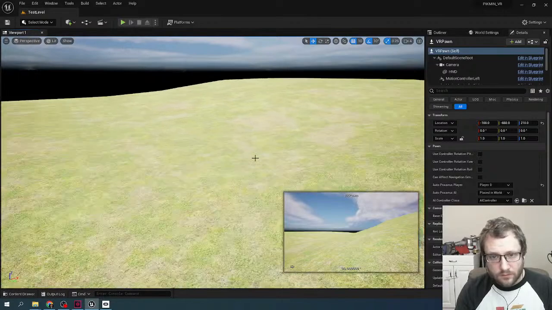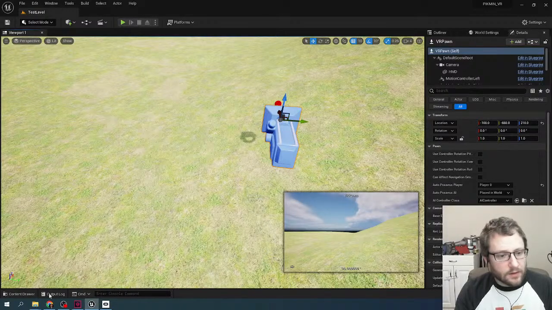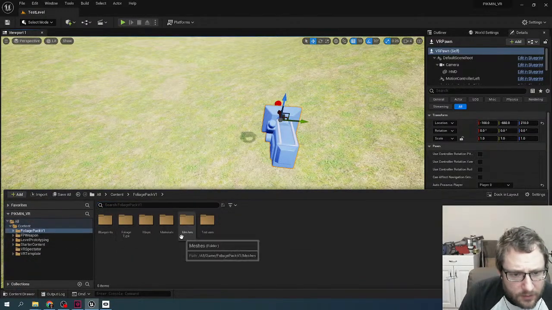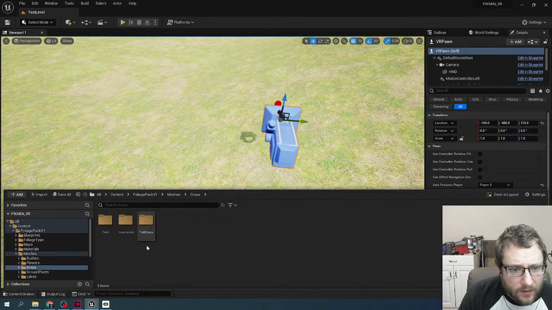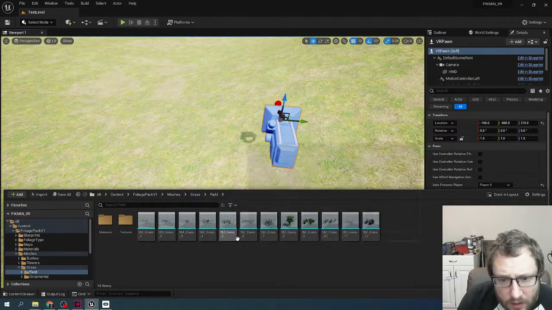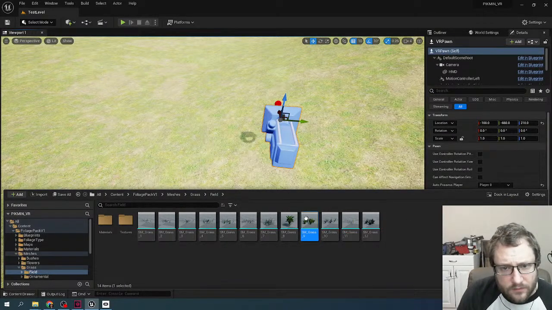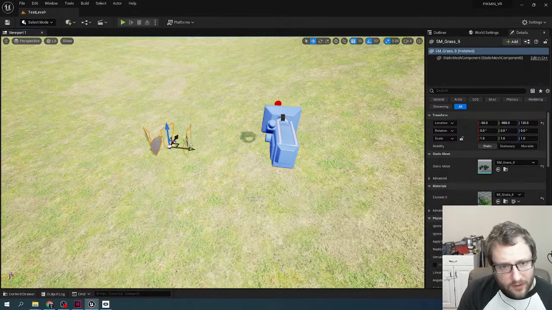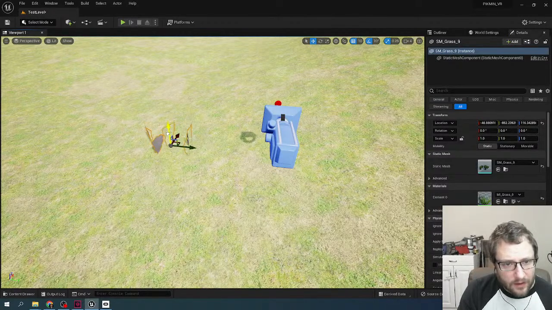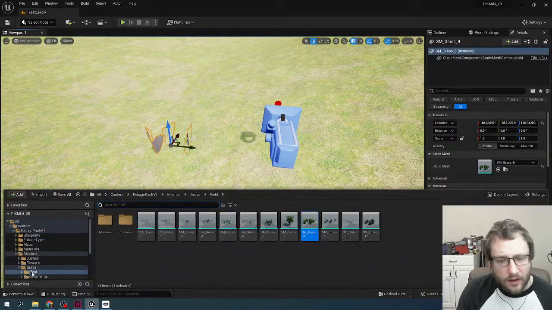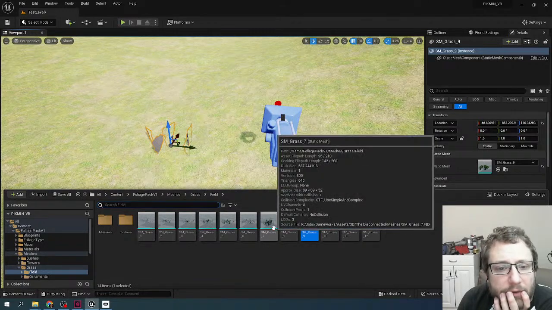Let's just go to the content drawer. Here's my foliage pack. I'm going to go to grasses, field. So I'm not using a foliage painter, and here's why. The idea is we're going to be really, really tiny. So eventually it will be good to have them all as instanced static meshes. That would be better for performance.